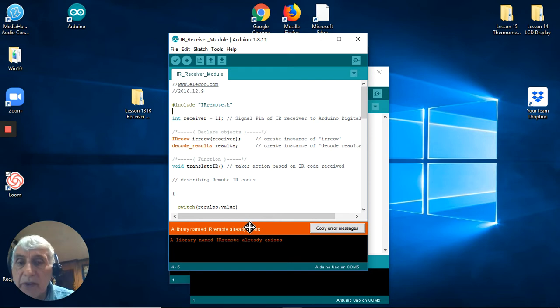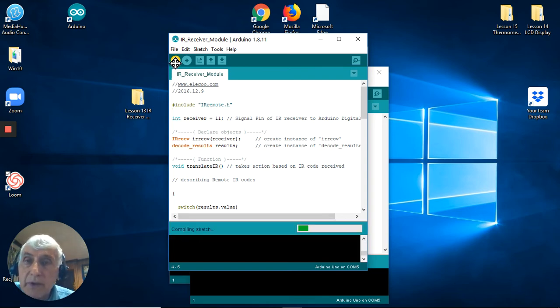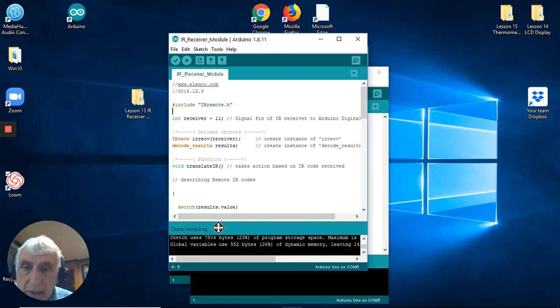The library was already there because I copied it. That's no problem. So I did it before, so you won't get that message. So after it's loaded in there, you want to verify. And so you'll see the process in verifying. And after it verified, it's compiling it. It's not finished yet. It's still going. And now it's compiled.